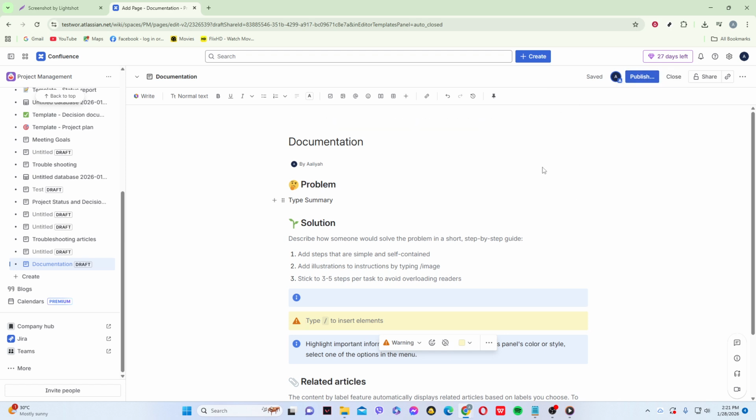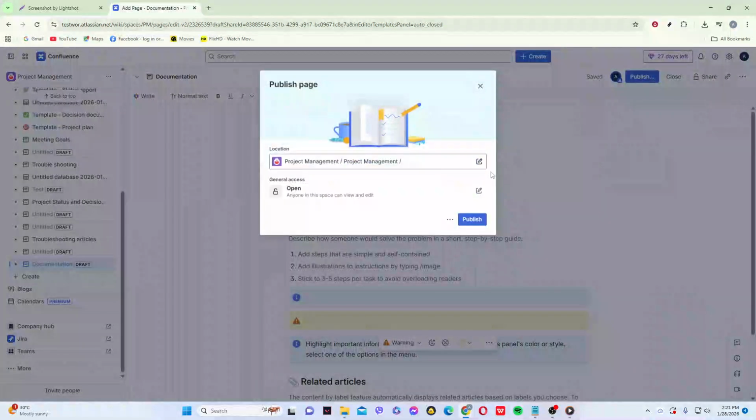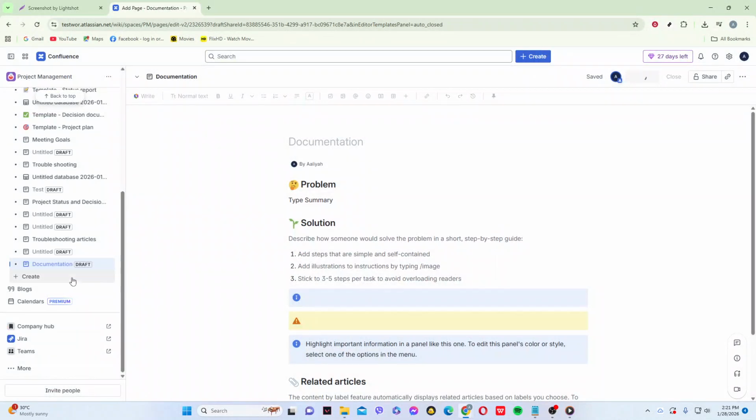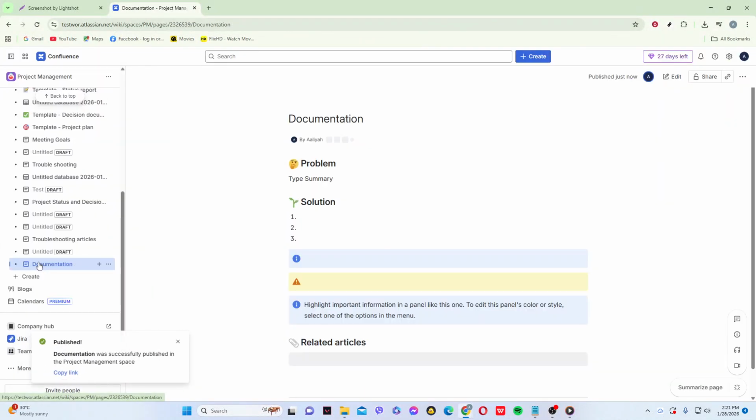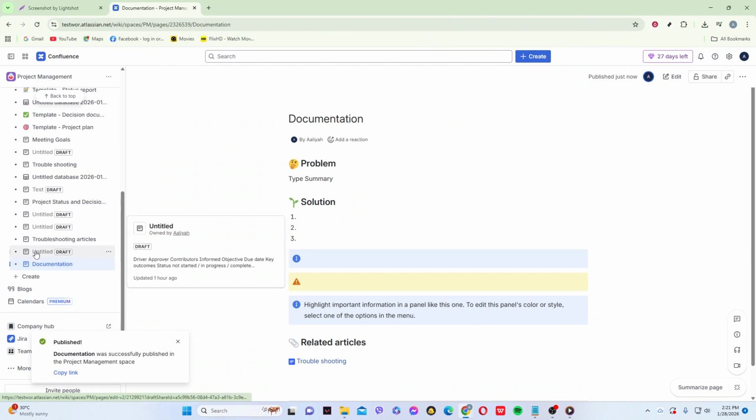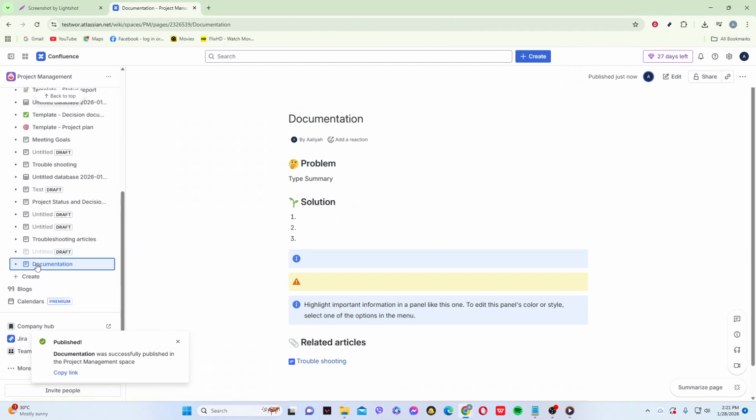Finally, build your page tree, also known as your hierarchy. You can create another page and drag it under your documentation page to organize related topics together. For example, you might have a parent page for your troubleshooting hub and individual issues as child pages beneath it. A clear page tree helps your team navigate quickly and keeps your knowledge base tidy as it grows.